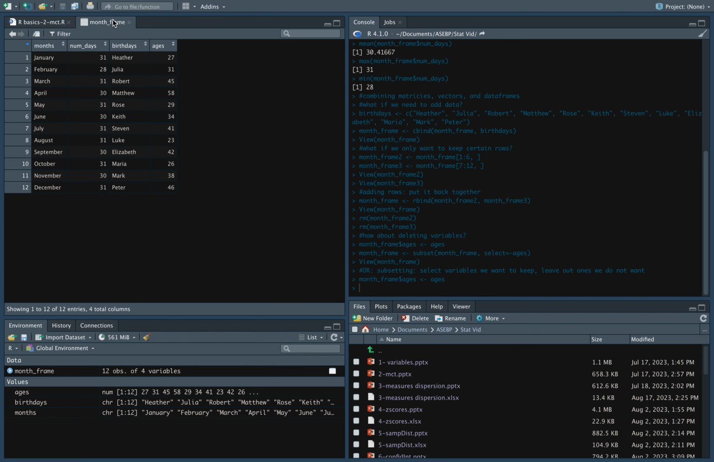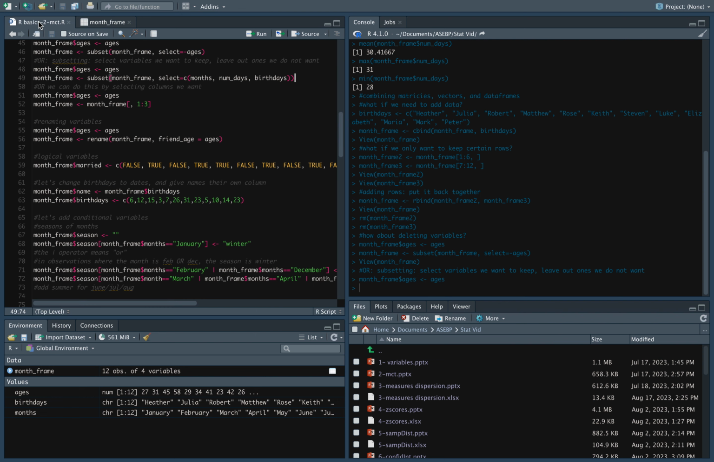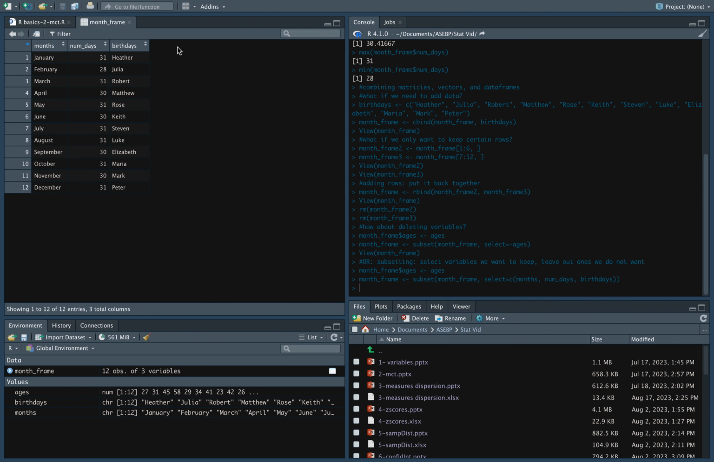So right now we have month frame with 4 columns: months, number of days, birthdays, and ages. But if we run this line where we are selecting months, number of days, and birthdays, what that will do is the same thing and just drop the ages.